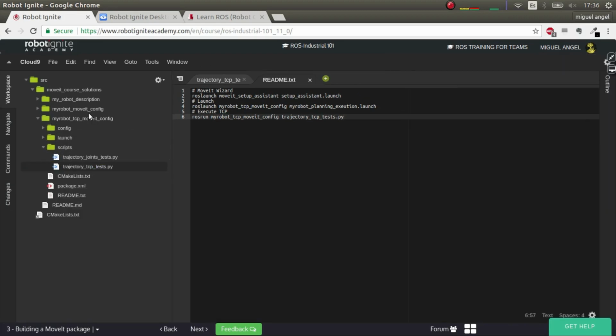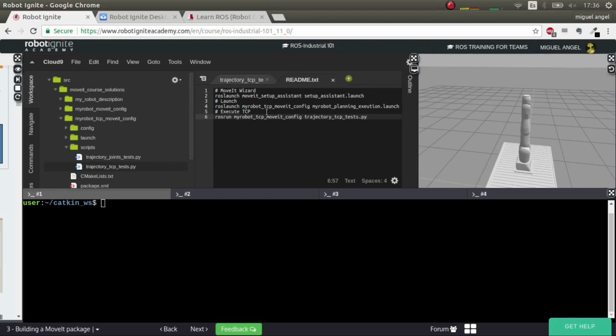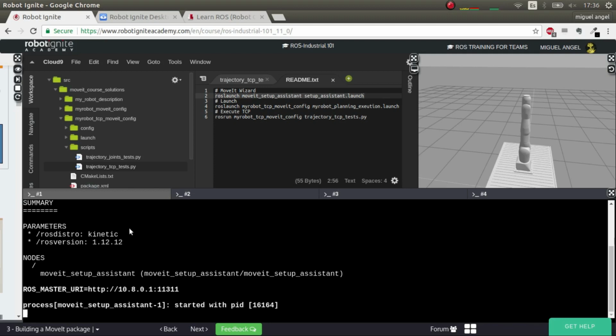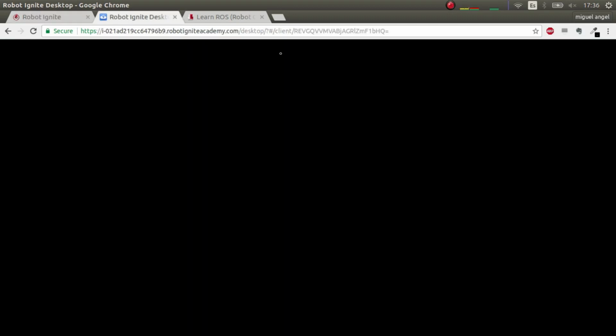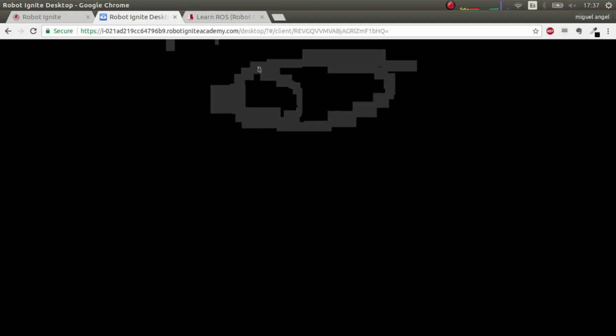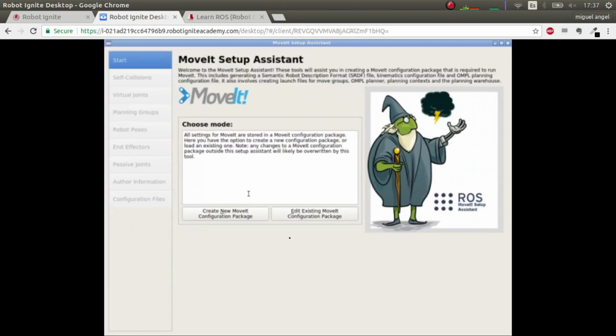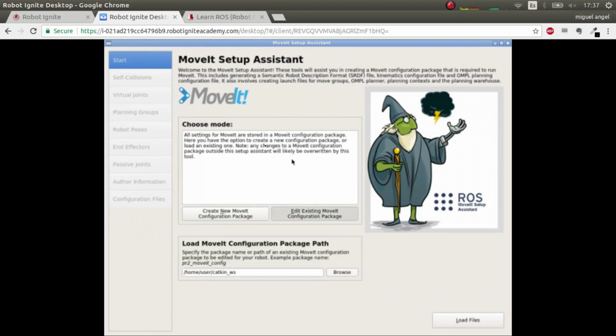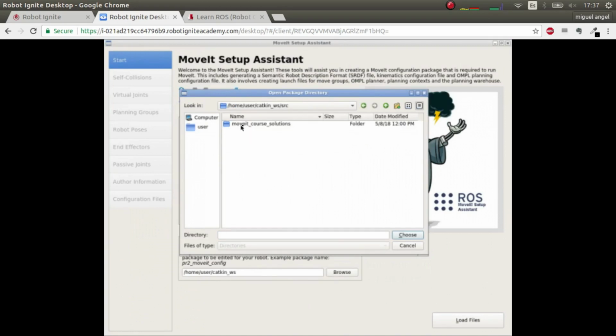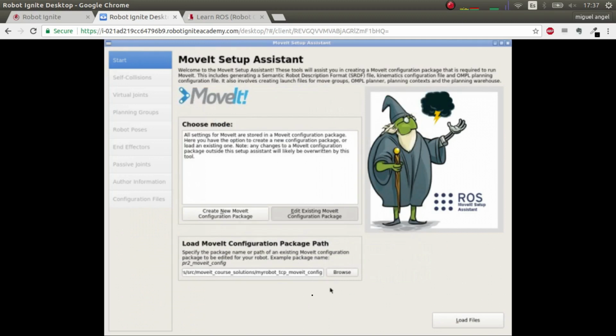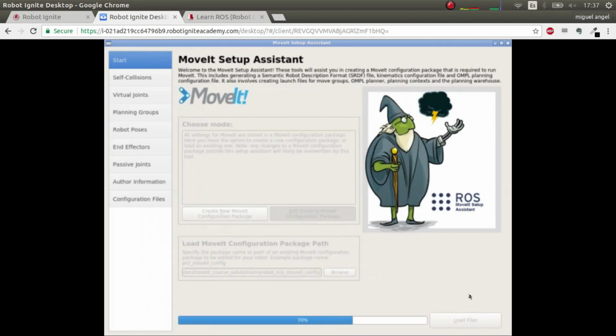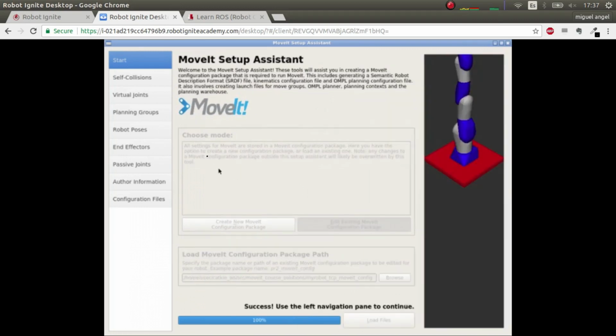So here I have my normal MoveIt package that I created, and we're going to just have a look at the TCP to position ourselves on what this is all about. So we open our graphical tools. There we go. Now we edit an existing package. I just select the one I want. And here we have it.